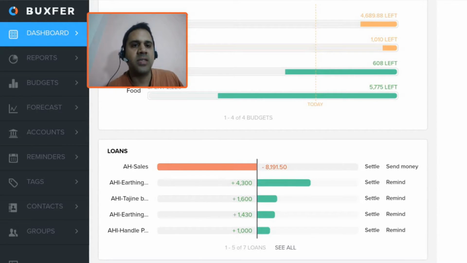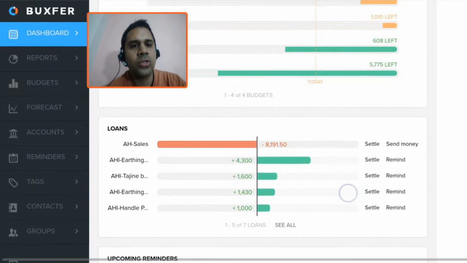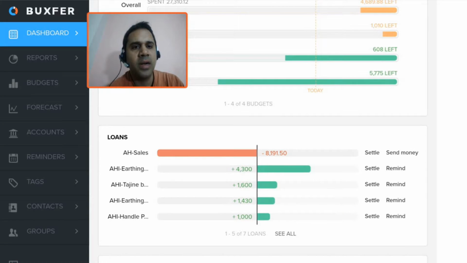So there are different types of transactions, and Bucksworth supports all the types of transactions. I'm very happy because the initial tool which I used did not have so many features or types of transactions. So this section over here shows loans, and the red color is you have to pay somebody, and the green color is you have to get from somebody. This is a kind of reminder for me.